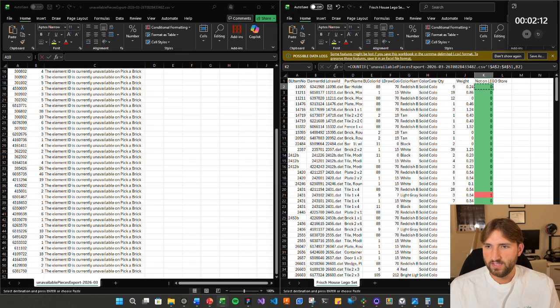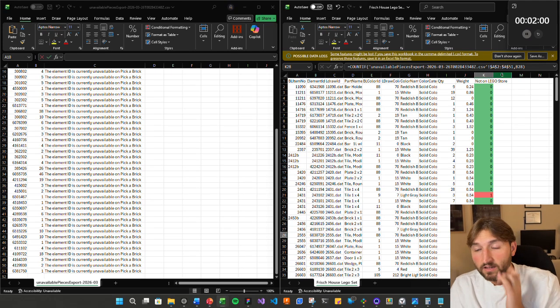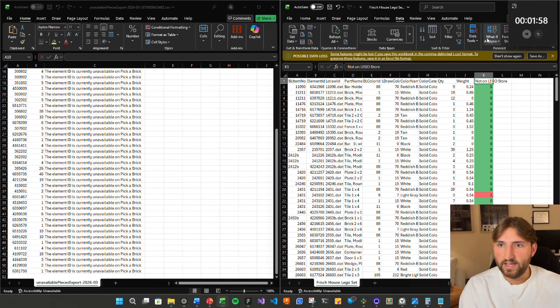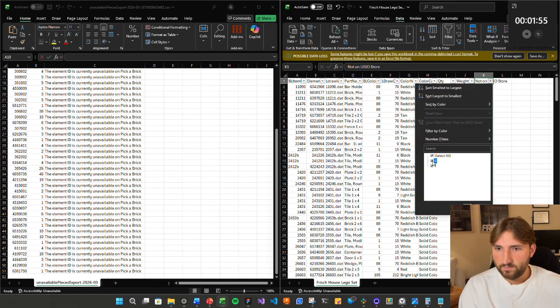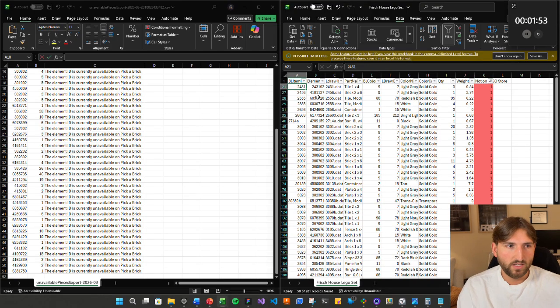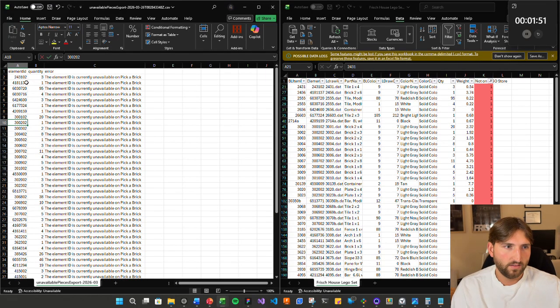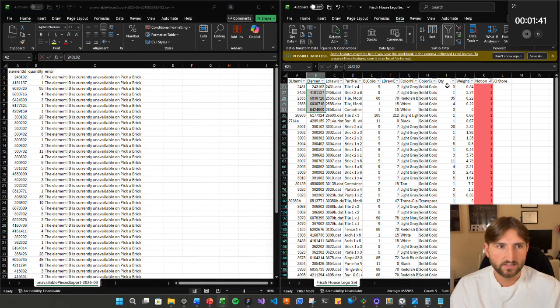So these zeros mean it's in the Lego store, so we don't need it from Bricklink. But these ones we do need from Bricklink. And this has all the info we actually need. If we filter this now by all the ones, these should perfectly match up with these on this side. So yeah, 243 102, 418 1137. See those two match? Yep, they're matching. Perfect. Quantities matching. Perfect.